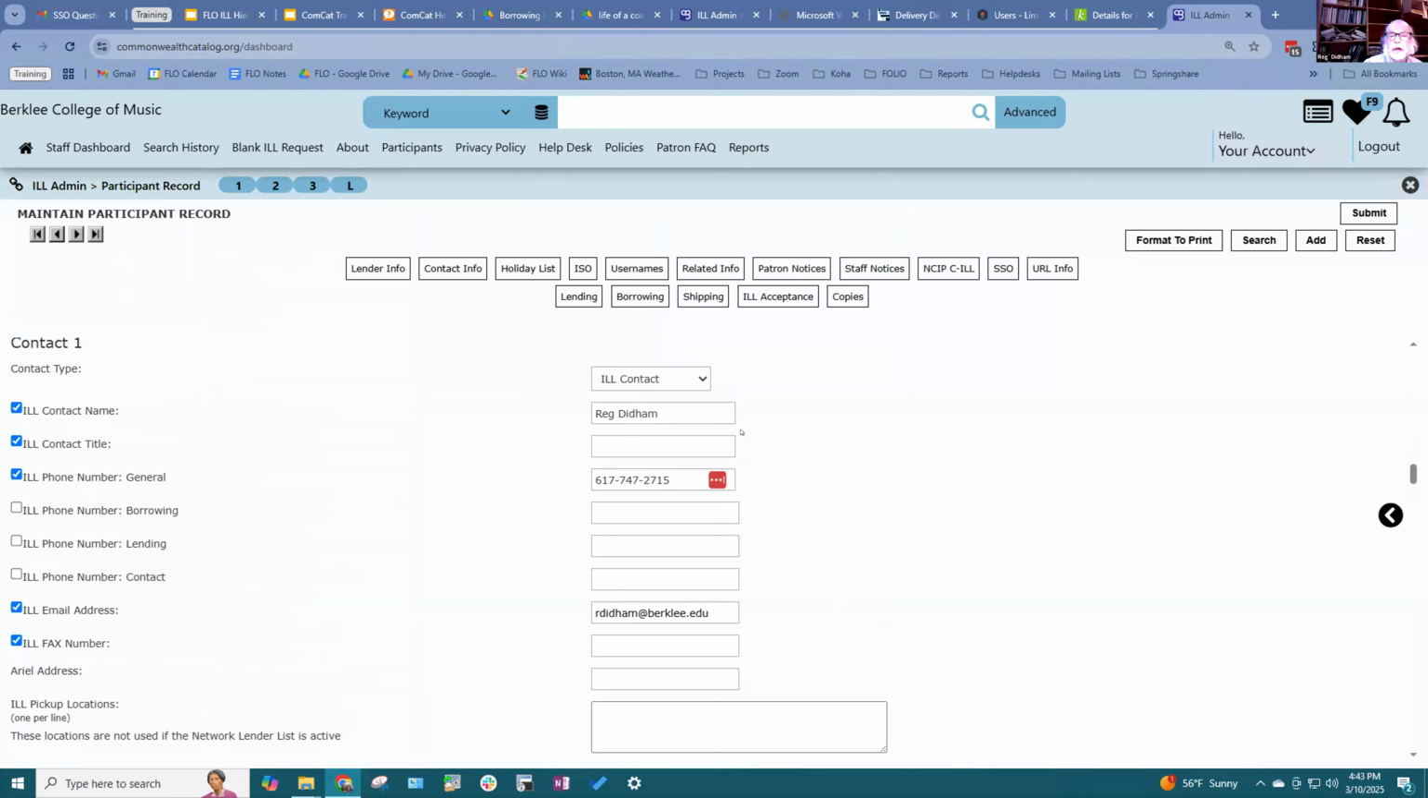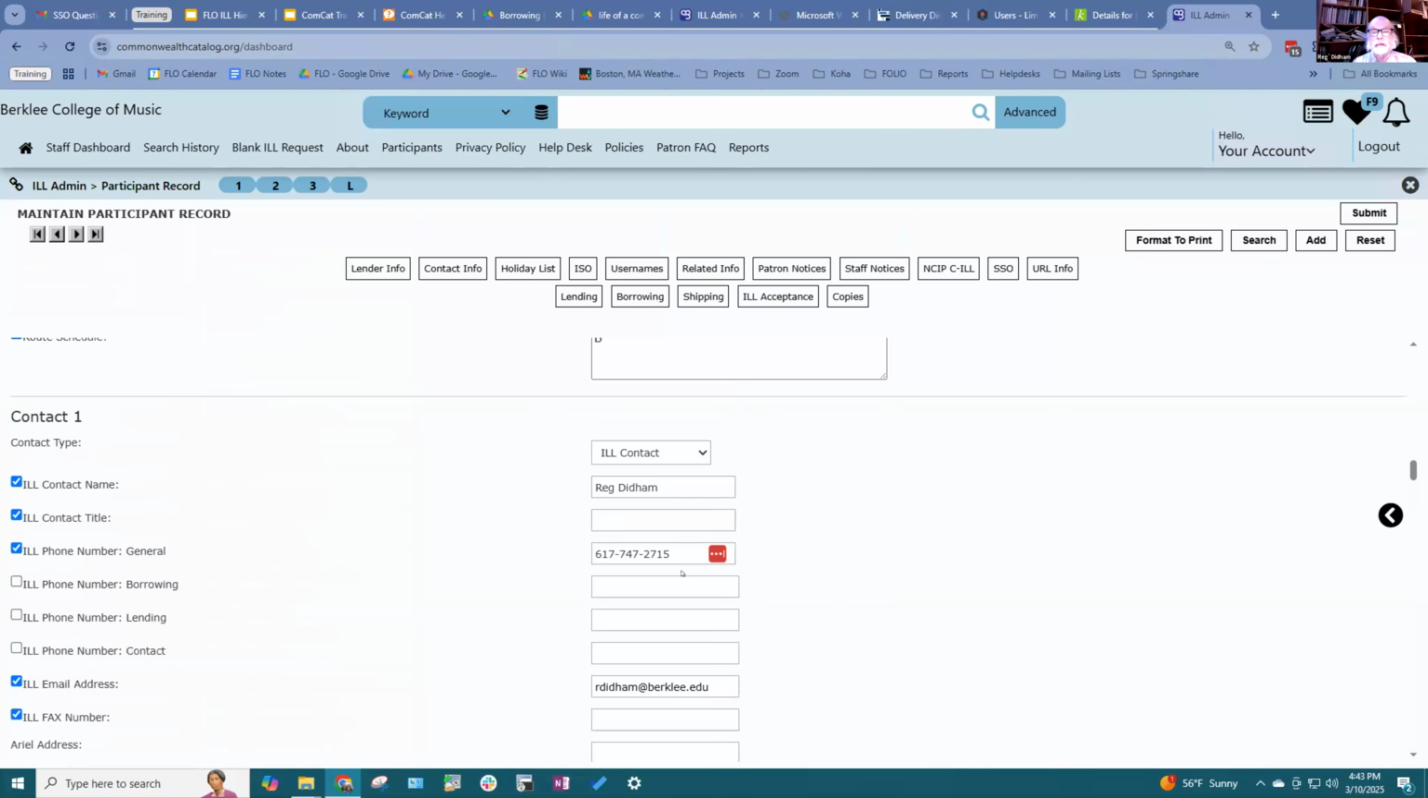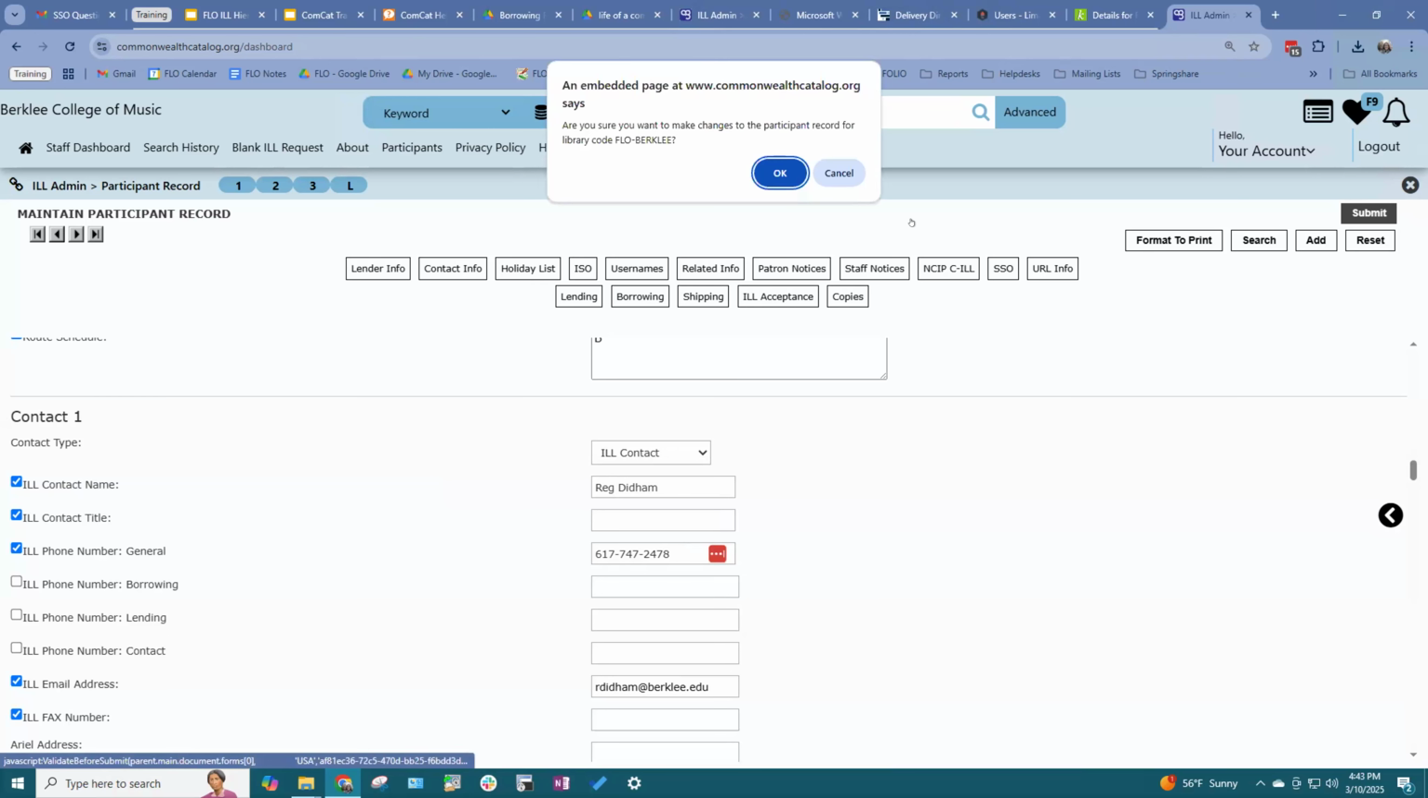That phone number is wrong. Okay, good to know. Yeah. So if you want to just send me the correct one, I can just plug it in. 2478. I don't know why my phone number keeps popping up. 2478, is that right? Yes. Okay. Cool. Easy fix.